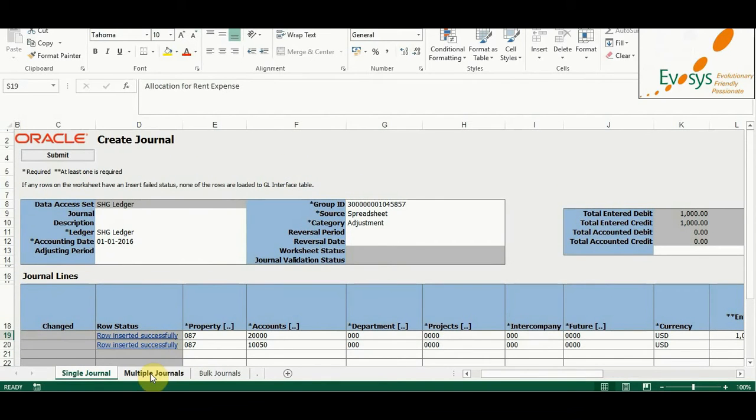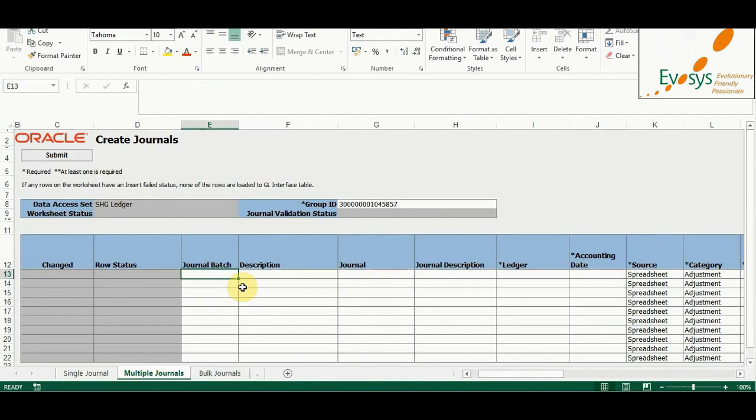Now, coming to multiple journals, you can see changes in header and line items. Previously, in single journal, fields like ledger, accounting date, category, etc., were at header level, and now, it has come to line level. This shows that here you have multiple options to create journals, with more number of lines, and multiple parameters. Like this, as you go from single journal to multiple journals, and from multiple journals to bulk journals, the flexibility and volume with which you can upload journals increases.